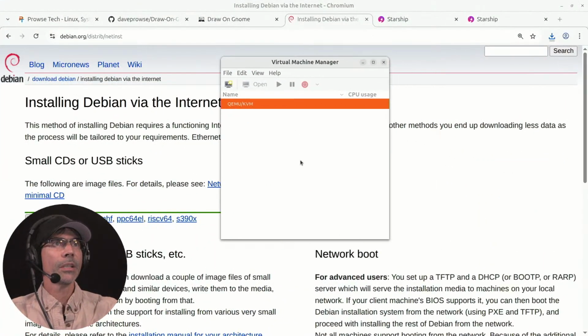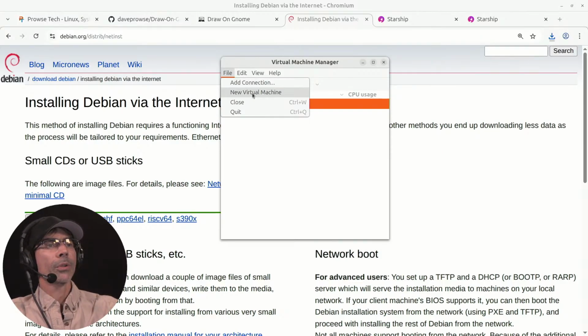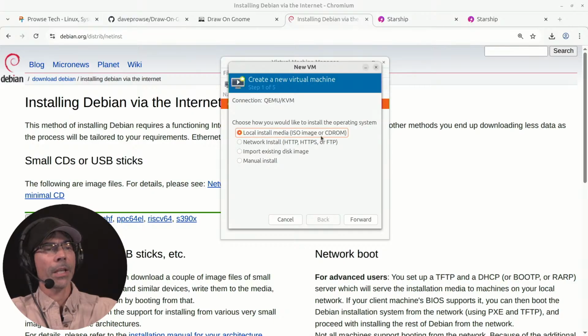And again, this is a little small, so my apologies for that. But to create a new virtual machine, we can just go to File, and thank you, Knowledge, good. And we'll go to New Virtual Machine. And you have to select what you want to install. I want to do it from local media, an ISO image that I just downloaded.